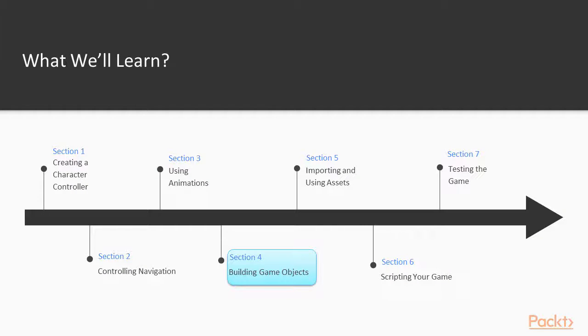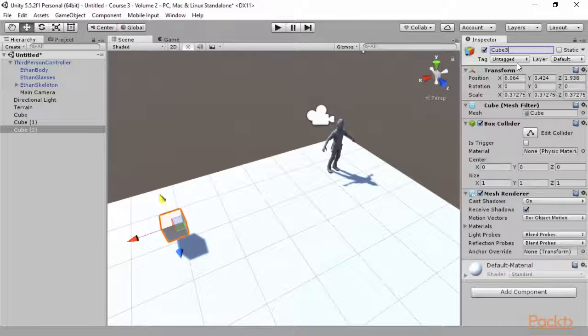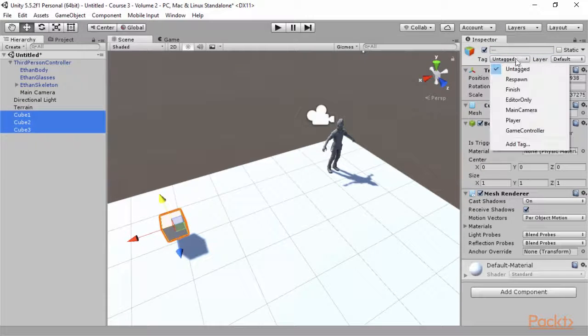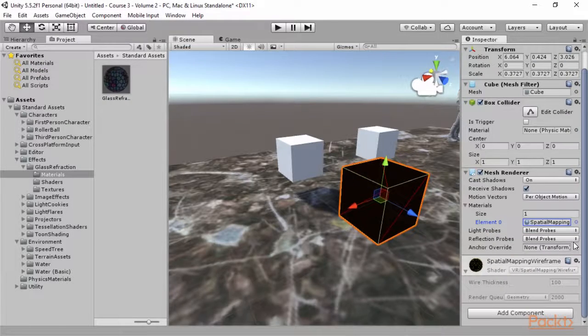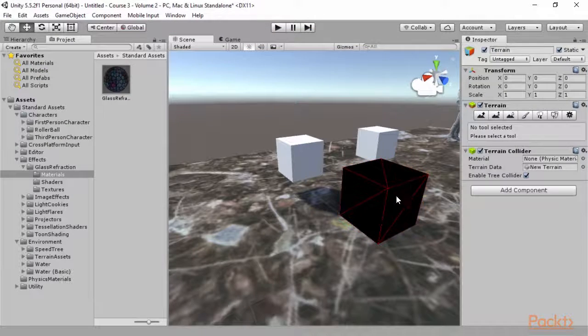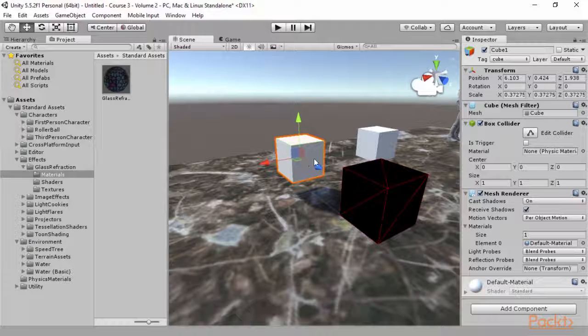Most large game projects include game objects that are created outside of Unity 5 with sophisticated 3D modeling tools. We can also create basic game objects from within Unity. That will be the focus of our Building Game Objects section. In this section, we will create a few basic game objects and use them in a game environment.